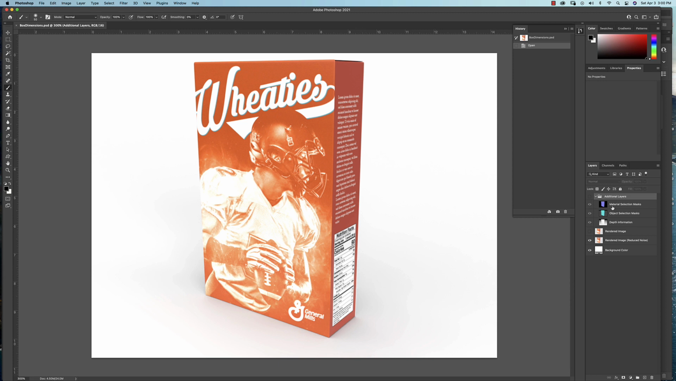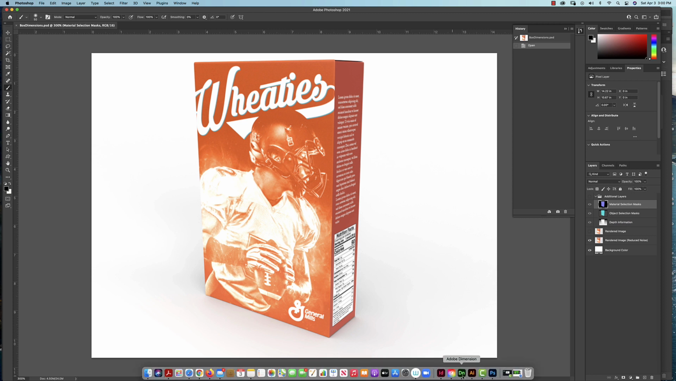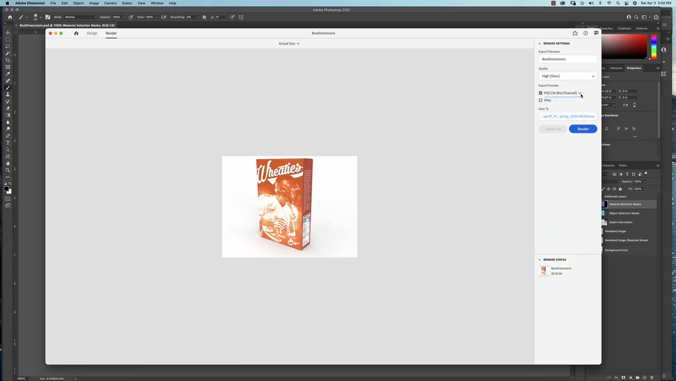When you do open these in Photoshop, you'll see you have different layers here for your materials, for your object selection. So you can actually go in here if you want and use the masks to make any adjustments to it. I'm going to come back to Dimension. So this was your low-res Dimension. Let's change this to 32-bit. Call this Dimensions 2. And let's go ahead and hit render on here. And I will come back and let you know how long it took.